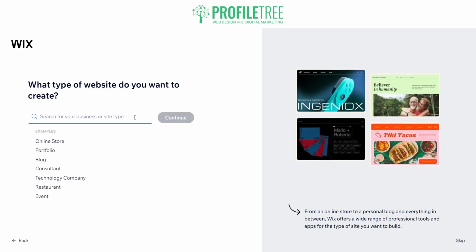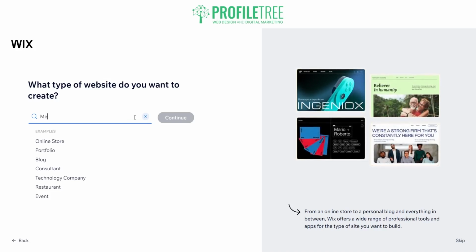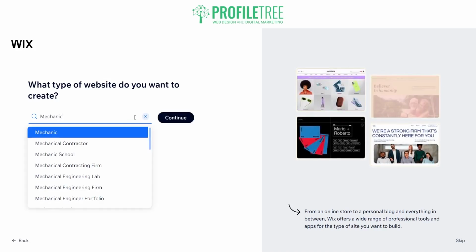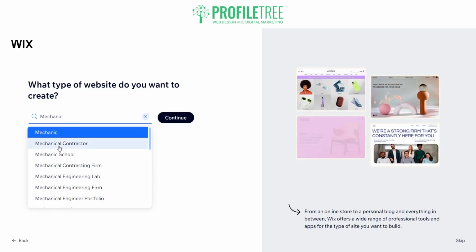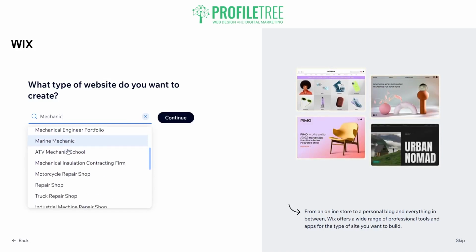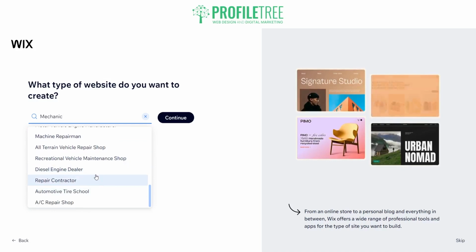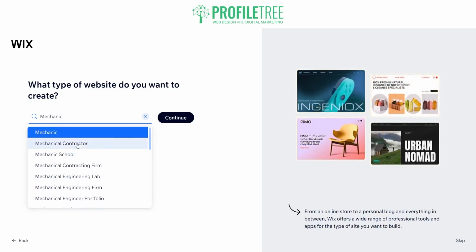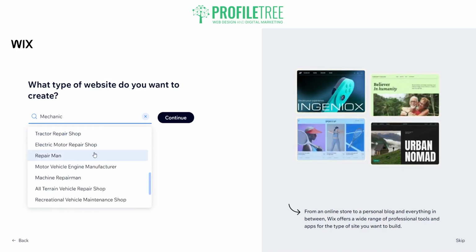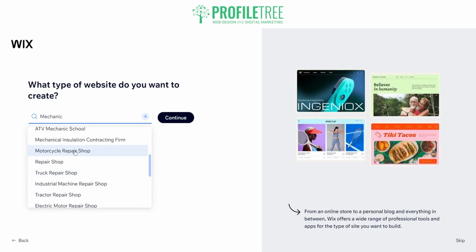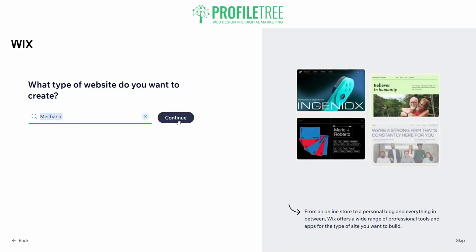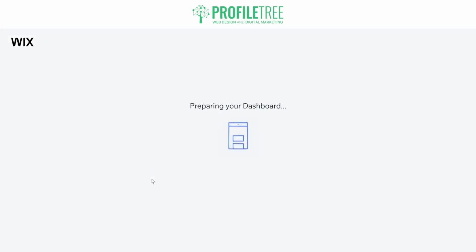So even if I wanted to go for a mechanic, you're going to see that I've got several different options for mechanic. You've got mechanical contractor and so on. So many different types of templates to choose from. So let's just go for one of these now. I'll just say mechanic. I'm going to go ahead and continue.